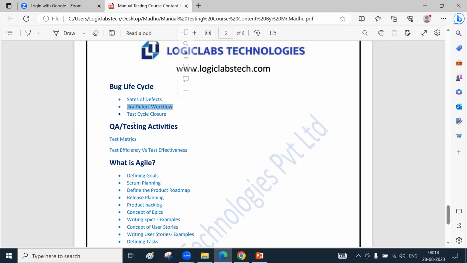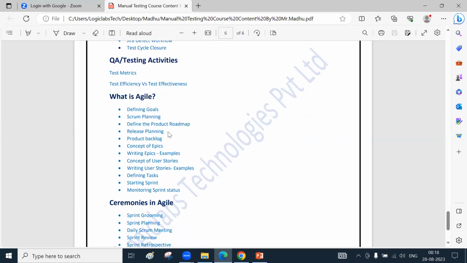Okay. And the test cycle closure. Okay. QA test activities. What are the different types of QA testing activities in your day-to-day life in any software development lifecycle model? Test metrics. What is test efficiency and test effectiveness? So such kinds of concepts.